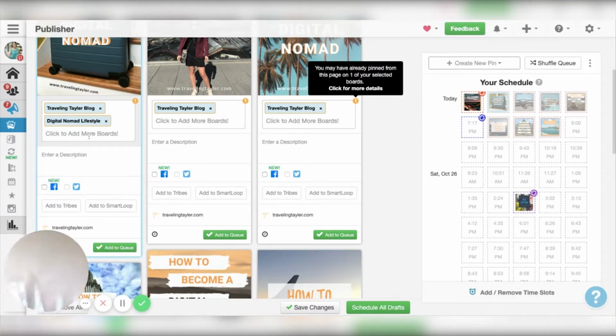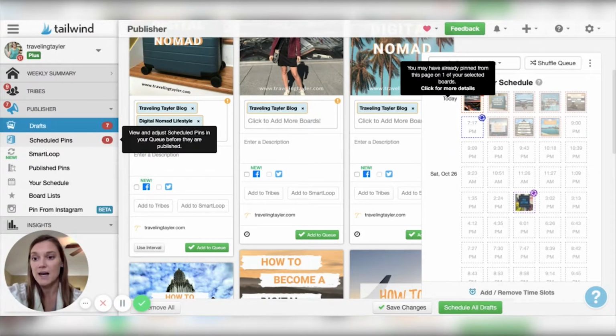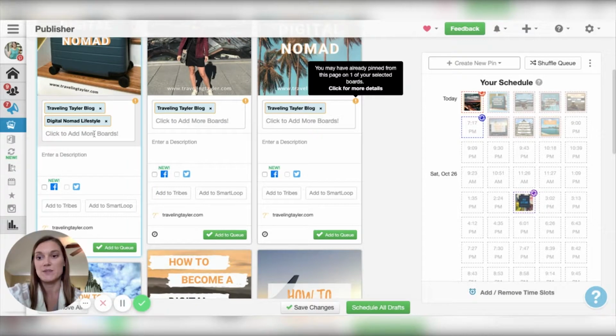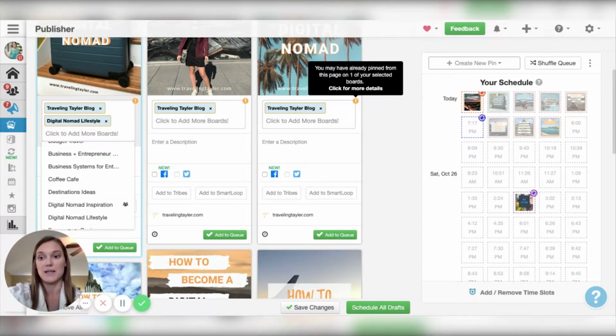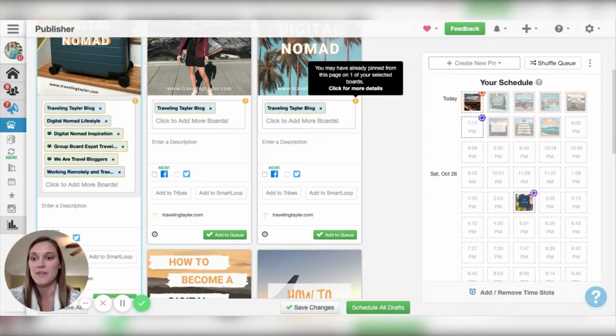The other thing I've done previously over here on the left-hand side under board list is I've actually created groups. So this is a digital nomad pin, and I want to add it to my digital nomad group board. You can see right here, I have 3 that I've created, and this has 6 boards that it'll post to. I'm just going to click on that, and it's added it to them all directly. So great, those are the ones I want to add it to.